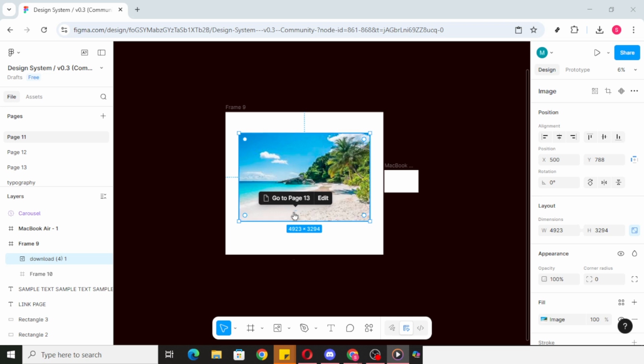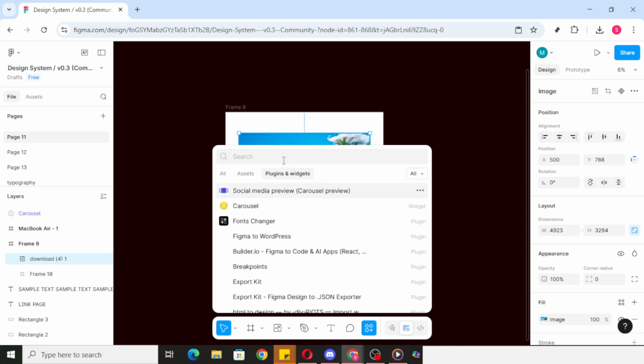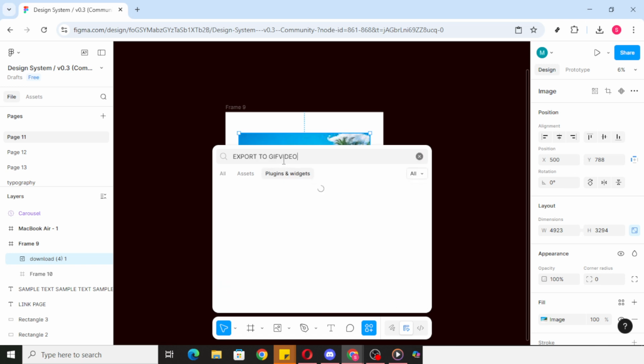Next, open the Plugins menu in Figma. This is where we'll access the tool that handles the export for us. In the search field, type Export to GIF video. When you see the plugin appear in the list, click it, then click Run.